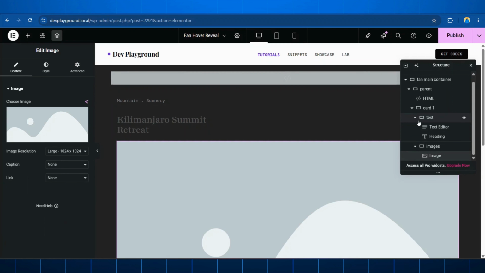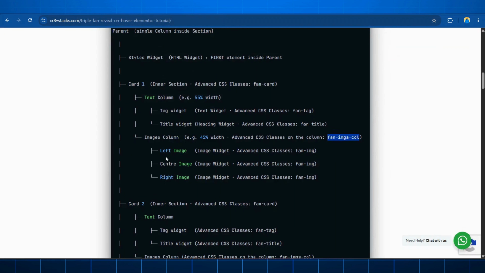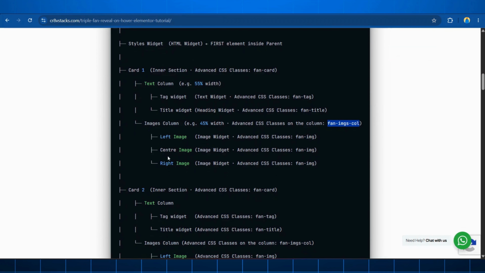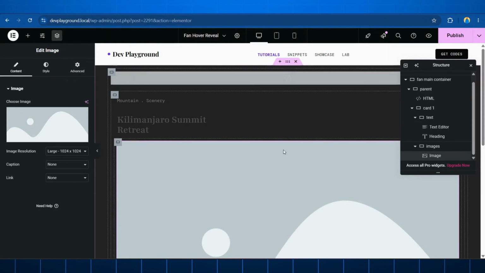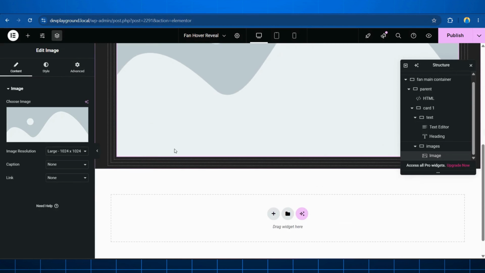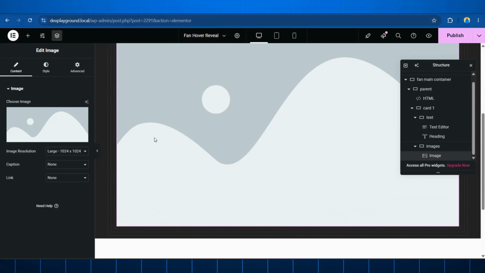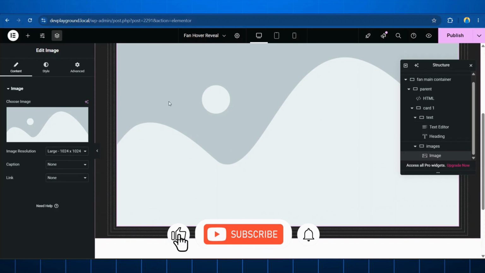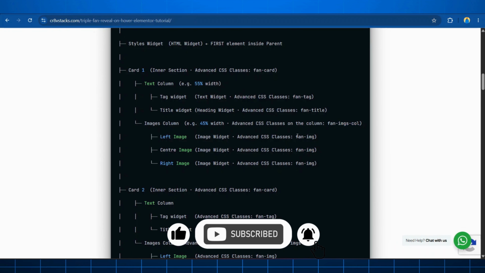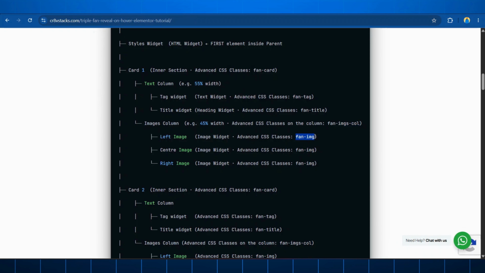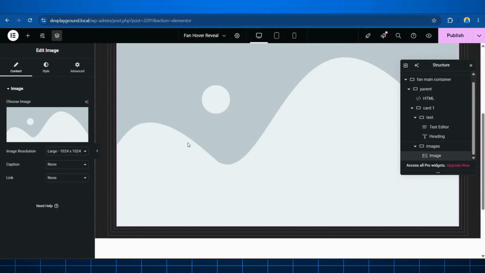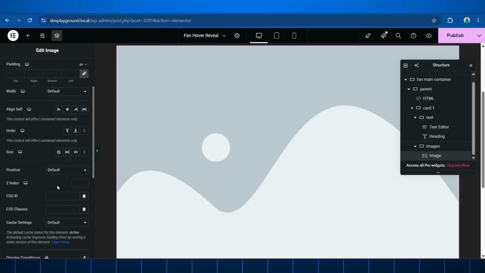drag images into it. It is a triple fan, so we'll be needing three images, one on the left, center, and right. But the good thing about this code is all you need to do is just drag the images inside the container. Then it would use the arrangement here to arrange it as left, center, and right. You understand? So I'm just going to come down here and copy this CSS class. When I copy the CSS class, I'm just going to go to advanced and put the CSS class.